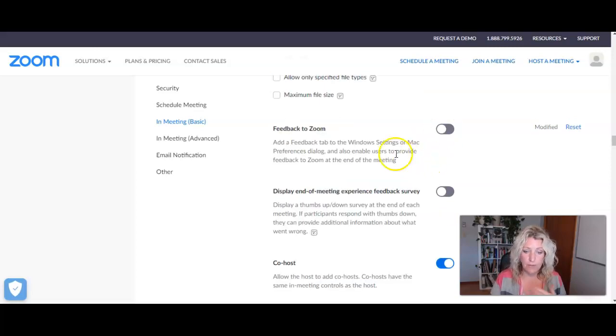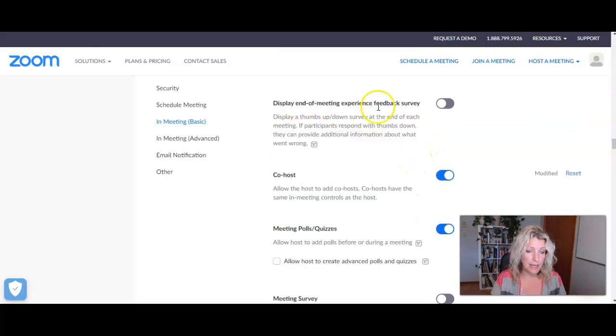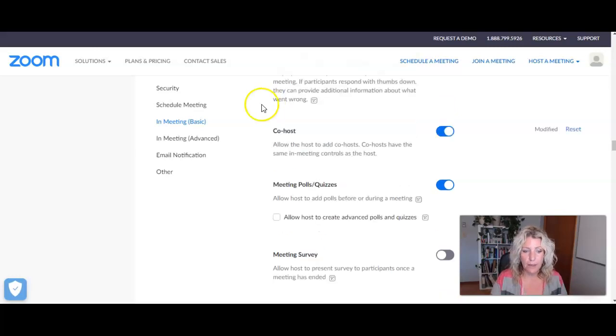I have this turned off. I have no need for my clients or customers or students to provide feedback to Zoom, but you could have that on if you wanted to give them that option. You can also display an end of meeting experience feedback survey. So this is just a thumbs up or thumbs down that participants can provide at the end of the meeting. And if they do a thumbs down, they actually get a text box to say what they didn't like about the meeting or what went wrong in the meeting. You can enable or disable having co-hosts.